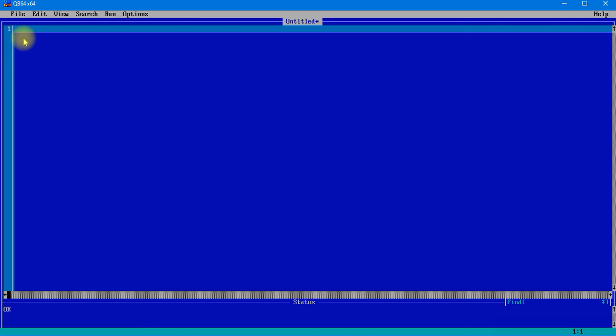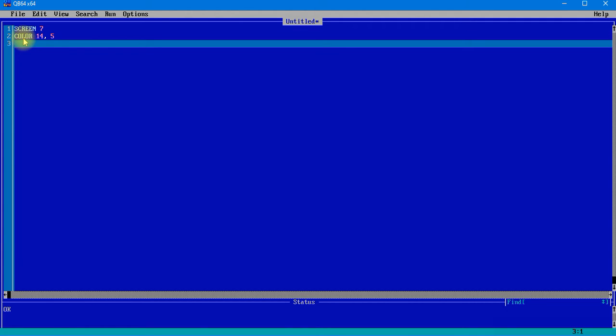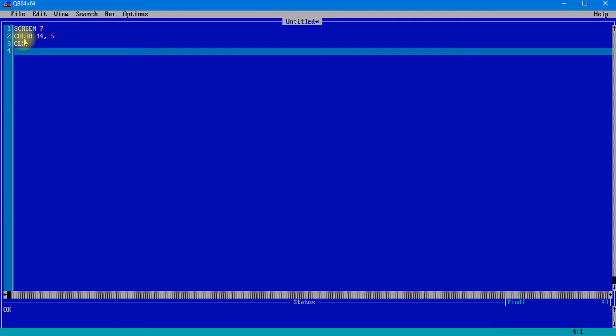Here, first we will take SCREEN 7. I hope you are able to see it properly. Then we'll take COLOR 14,5, and then we'll do CLS. This is just optional, I told you already in the last class. Then PRINT, we will write "This is a circle".